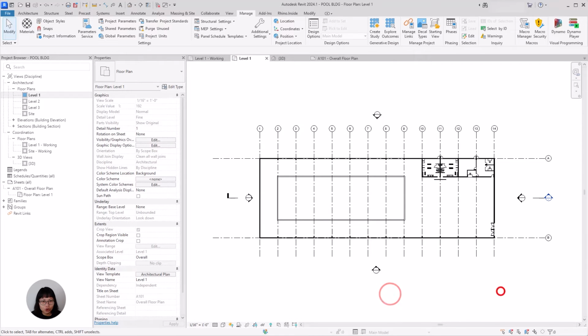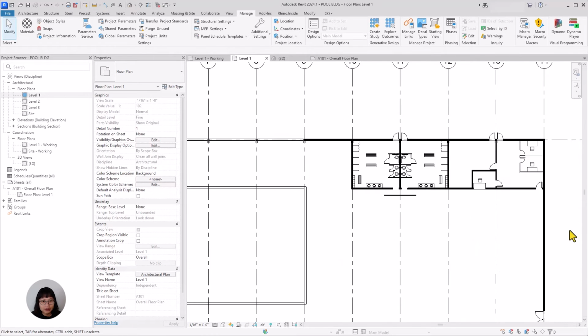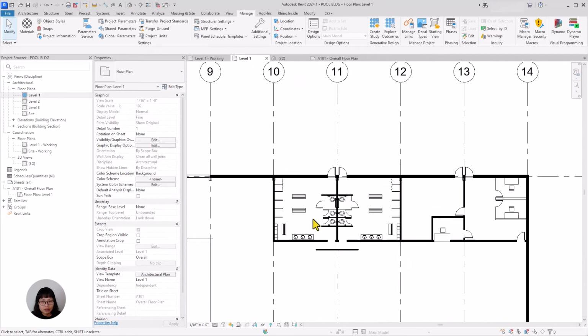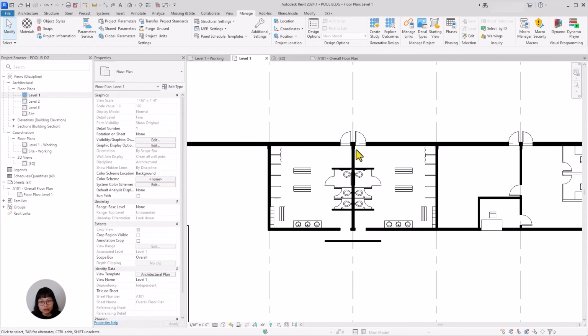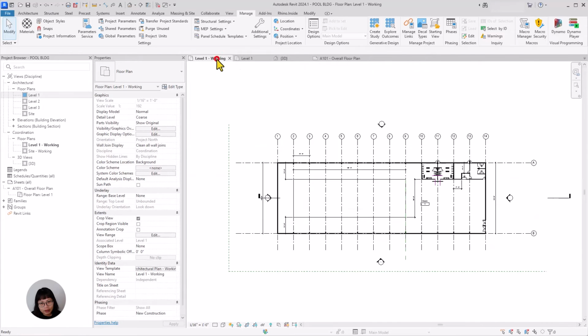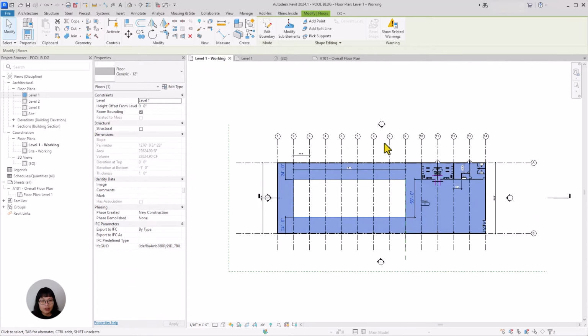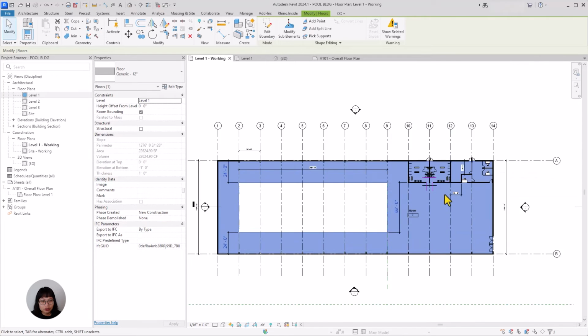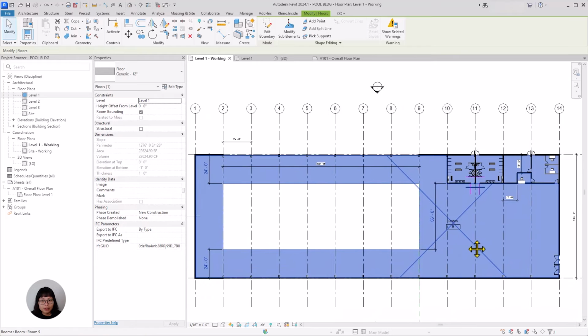Now let's add pattern to our plans to differentiate materials. For example, let's zoom in to the locker rooms. I would like to create a material change to the floor finish. When I modeled the floor, I drew it as one single slab. In order to change material, what we need to do is to split the floor.